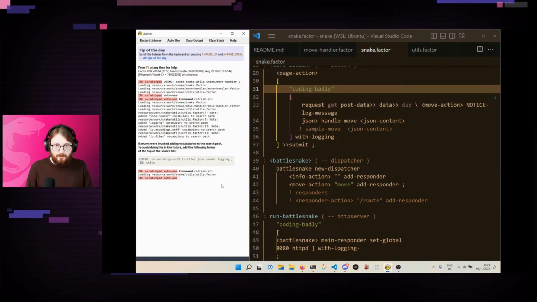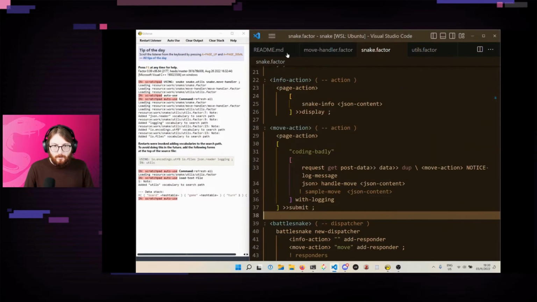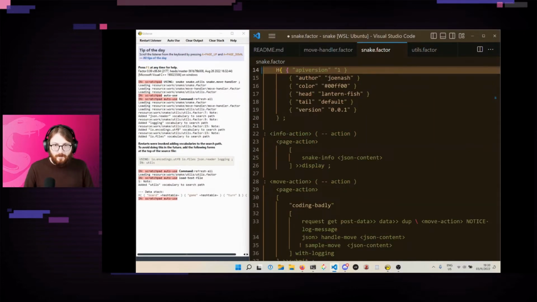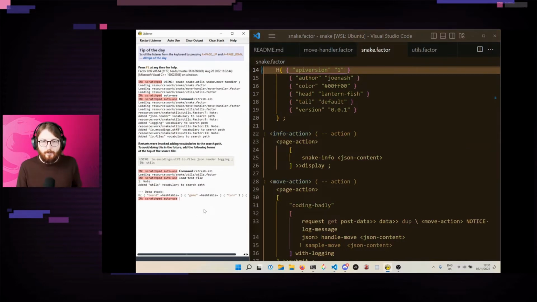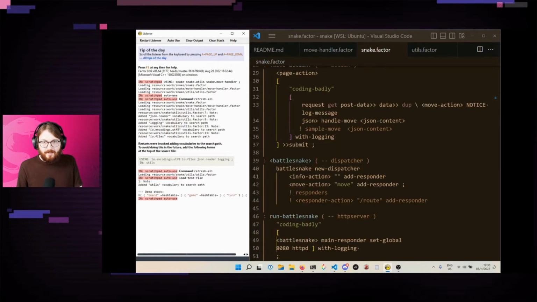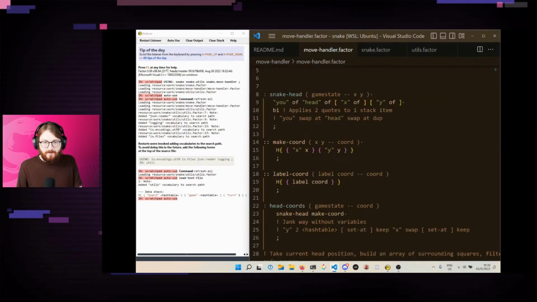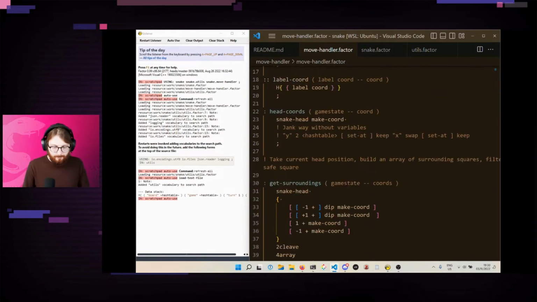Let's do a load test file. Perfect. Okay, so this is a little util that I wrote just to load a test file of game state so I can mess around without having to keep restarting the server. So we've got a game state. Let's mess with that game state. So let's do get surroundings.